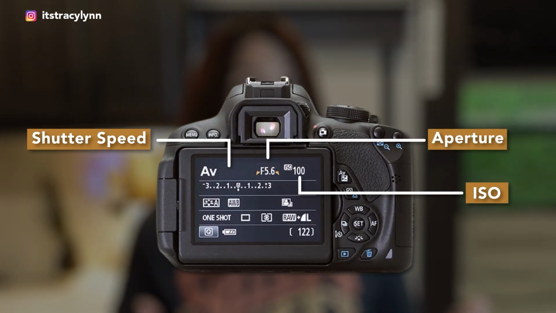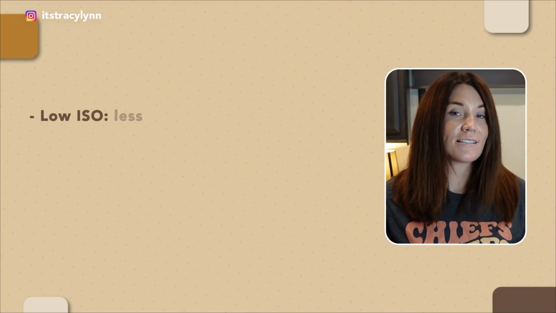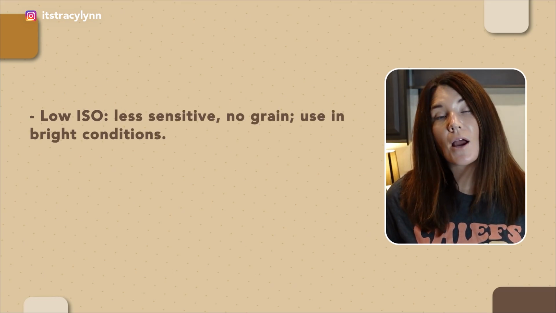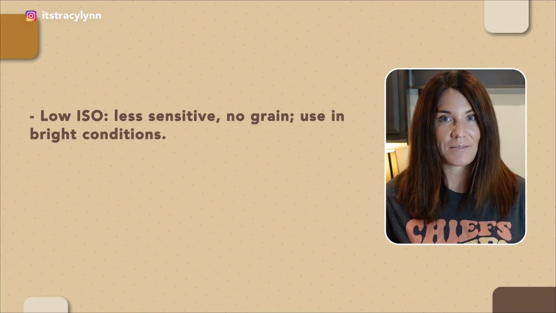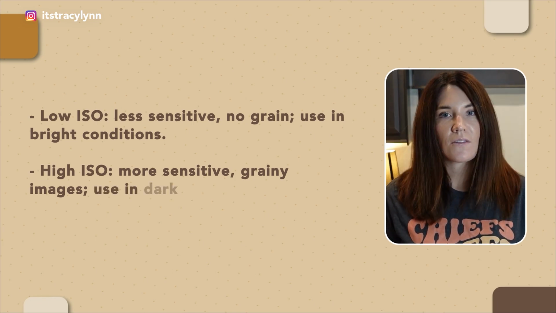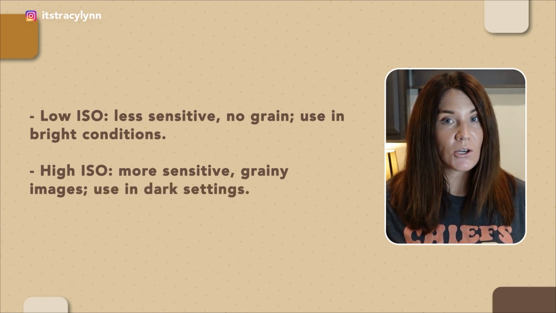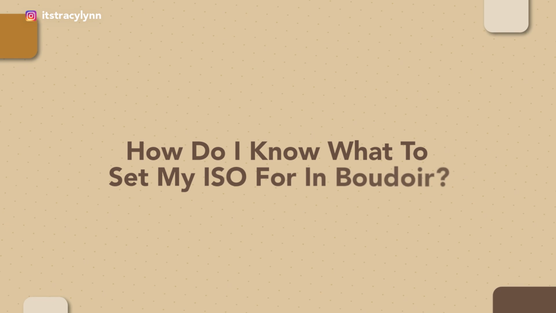ISO is how sensitive your camera is to light. It's also responsible for the grain in your images. If you set a low ISO, your camera is not very sensitive to light. You won't have any grain in your images. Use lower ISOs when you're in a place with lots of light or outside, midday. If you set a high ISO, your camera is very sensitive to light. The thing is, you're going to have grain in your images. Use higher ISOs when you're in a darker room, like in a cathedral, like at a wedding. Okay, now you know the back end stuff, so how do you know what to set for boudoir?